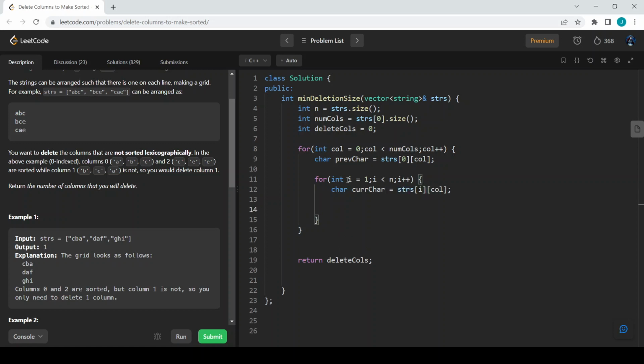So we have the previous character and we have the current character now. We want to check whether the previous character is greater than the current character. If it is so, we can increment our counter, deleteColumns plus plus, and we can break out of this loop, because we don't want to redundantly calculate it. Once we have noted down this current column to be deleted, we can just break out.